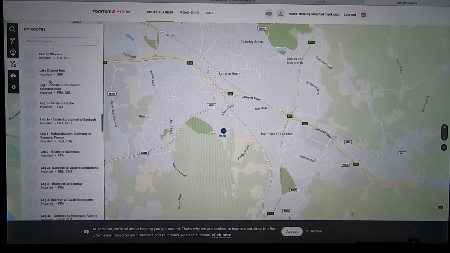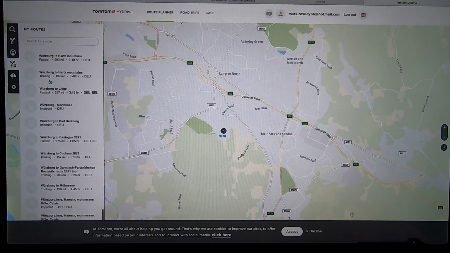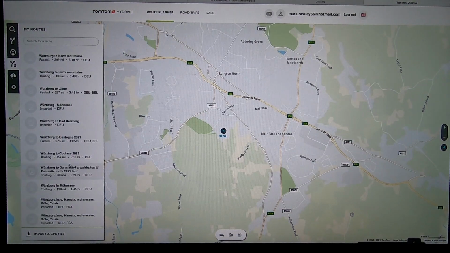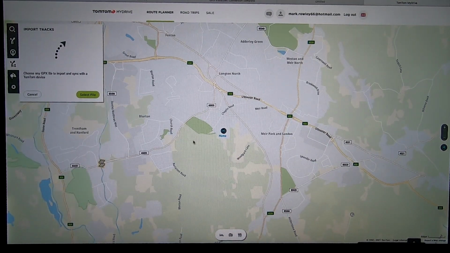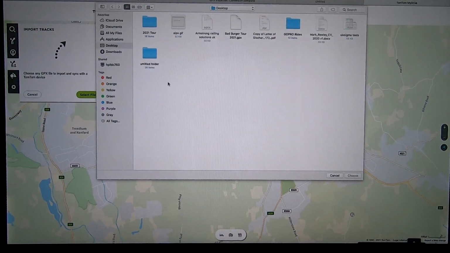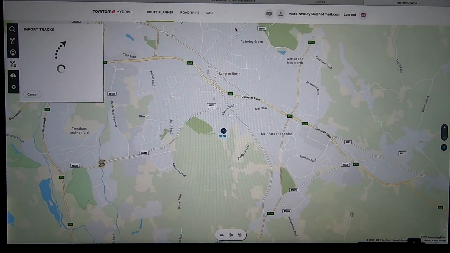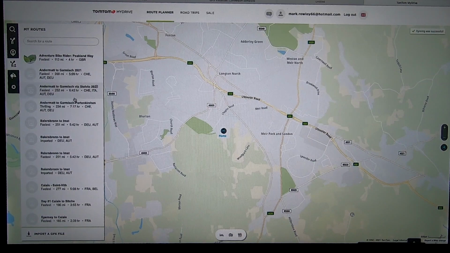If you look at the dialogue on the left, I can look at my routes, and they're all of the routes at the moment that I've got in this MyDrive system, which is really very good. Just accept that for a minute. To bring that file in, I'm going to import a GPX file. I'm going to select that file, then go to the desktop, and hopefully Bad Burger Tour 2021 is going to be there. So I'm going to double click that.